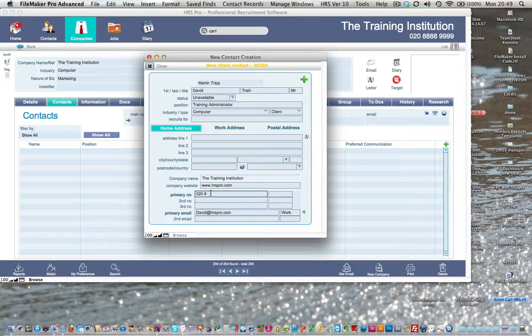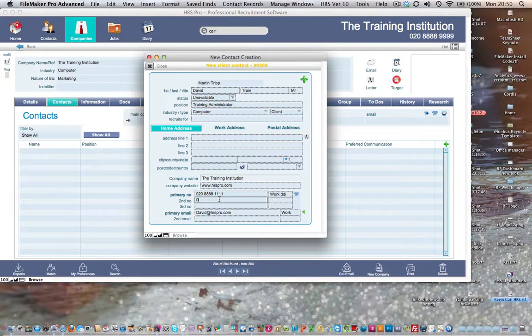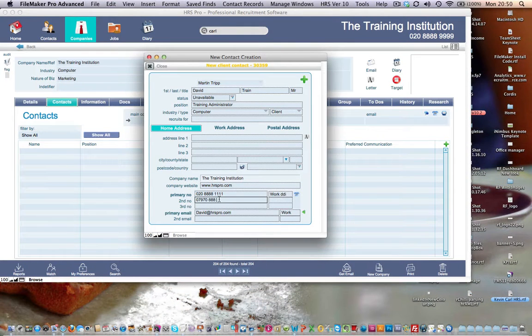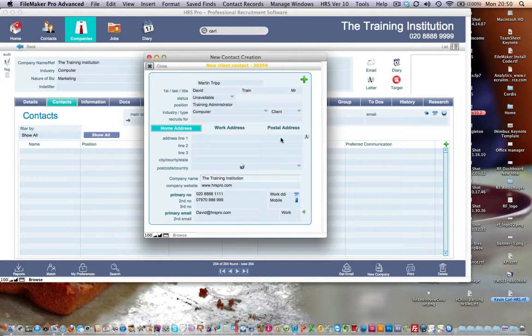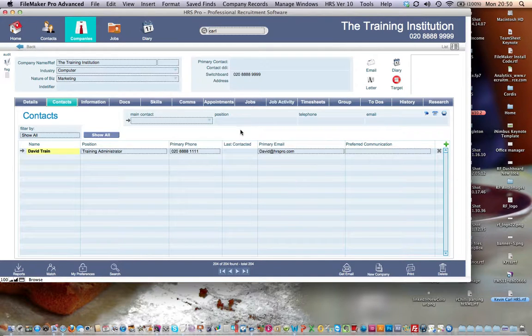This is the direct line for this particular person, so it could be 1111, and that's their work DDI number. You may have their mobile phone number, so 7970-888-999, and that's their mobile number there. Automatically put in database. You can then create another contact by clicking on the plus button, or close that window out, and you've got a contact in the system there.